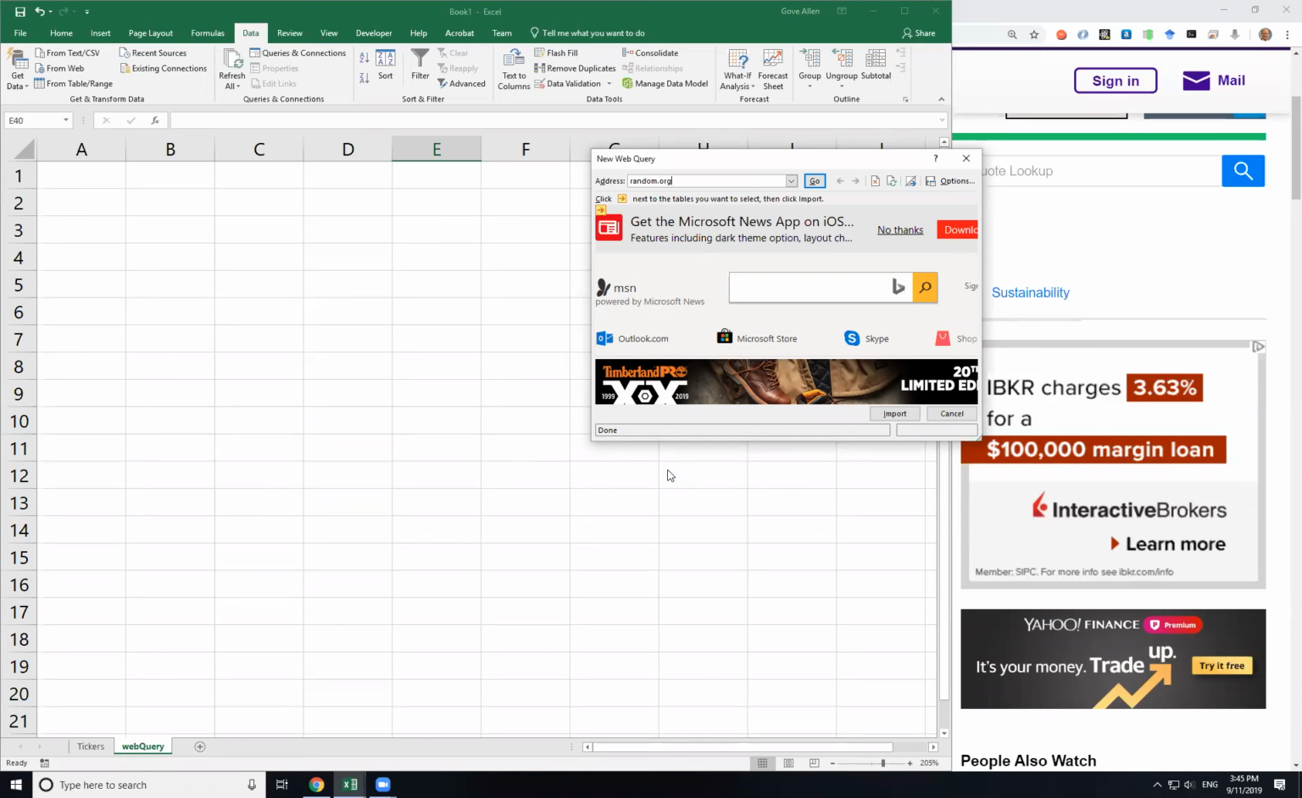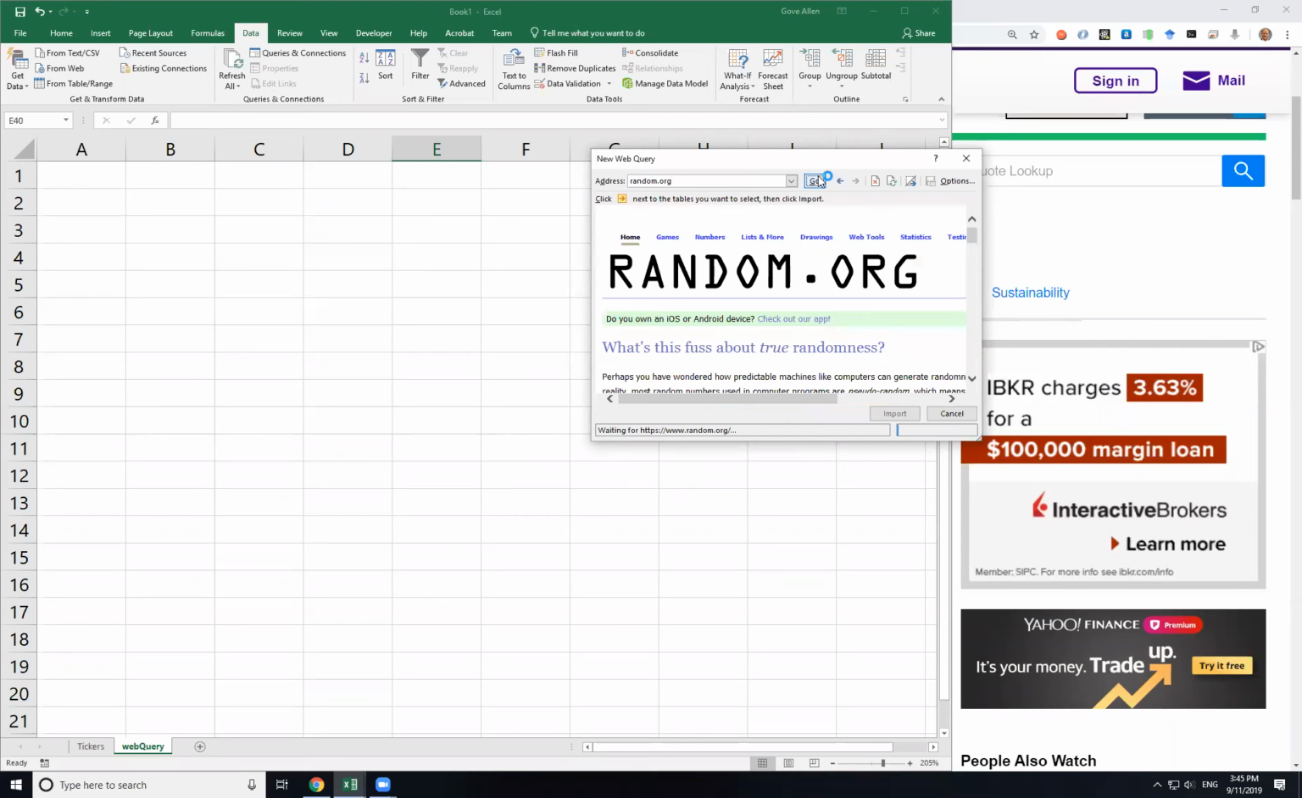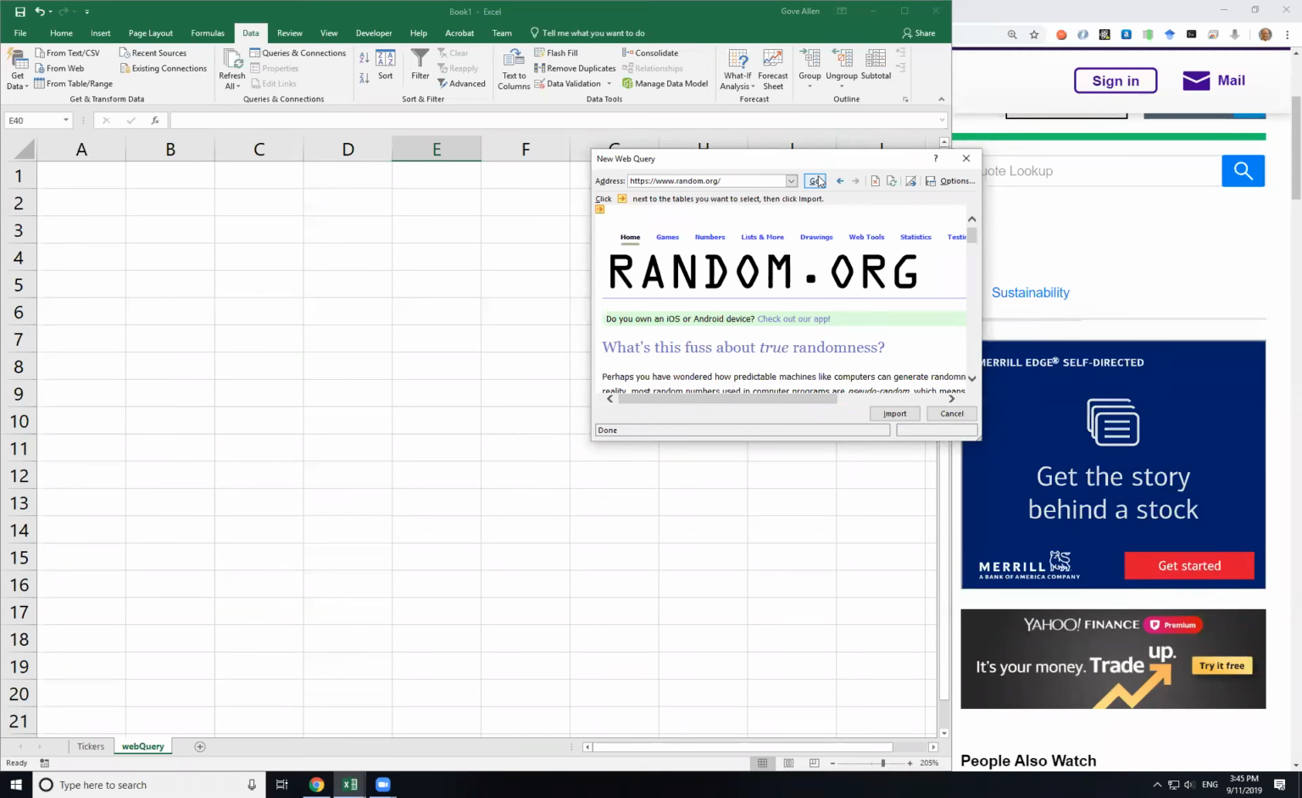So random.org is a very simple interface. As far as I can tell, it doesn't have any active script on it at all. And all we're trying to do is get a web query. I don't care where it's going. I just need to get a web query onto this page.